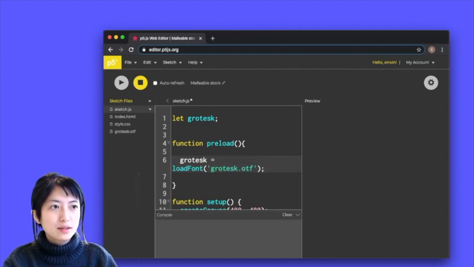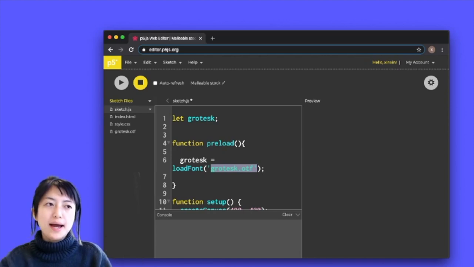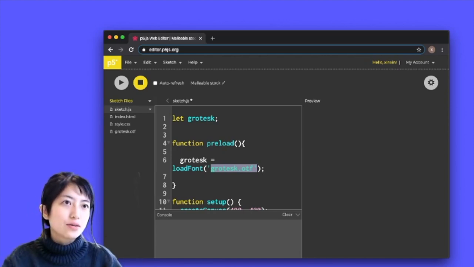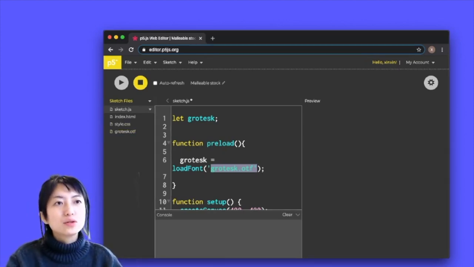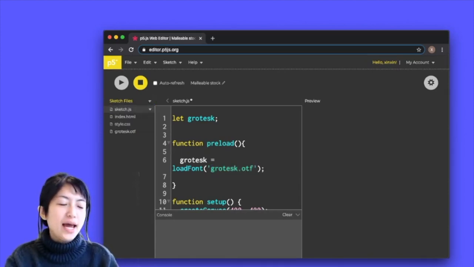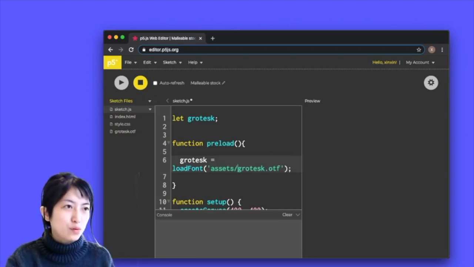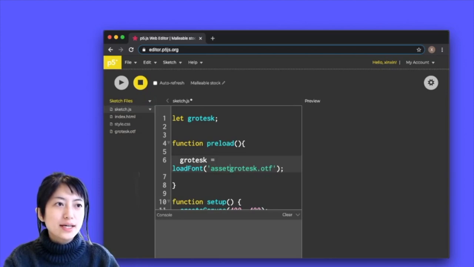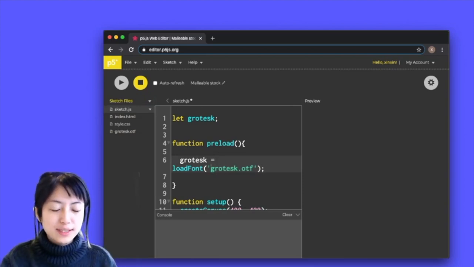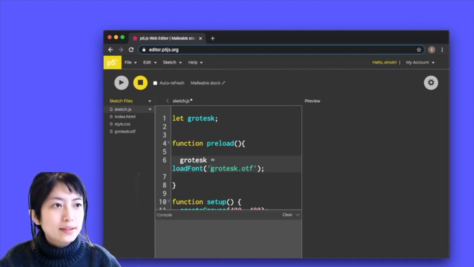Okay, so this line right here is directly referring to the path of your files. So if you decide to create a folder in here, which is possible, and put your font file in there, you would add in front of your text something like assets/grotesk. In this case, we're just going to go straightforward: grotesk.otf.